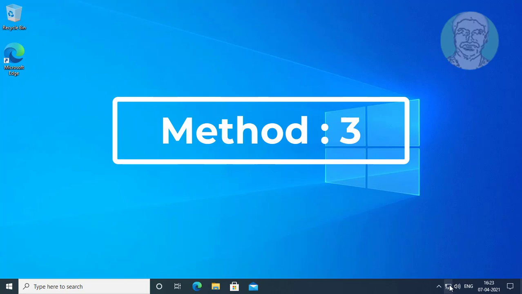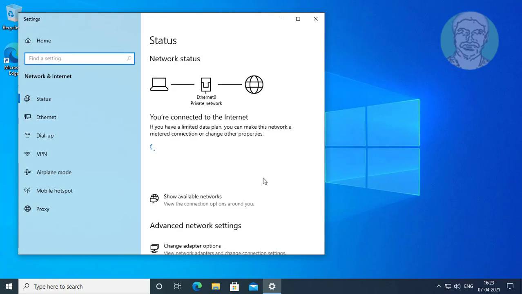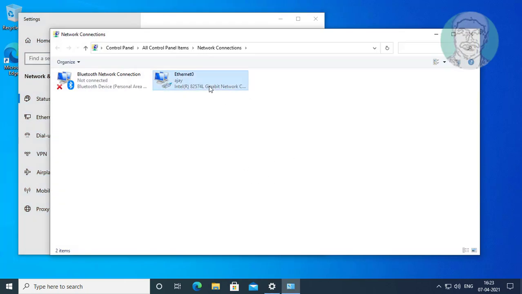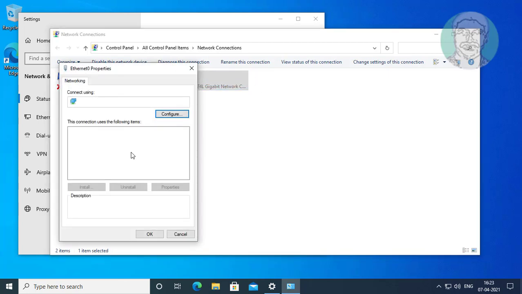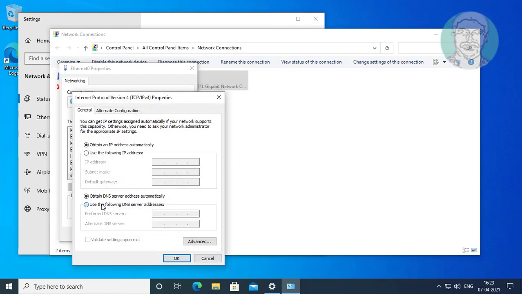Third method is right-click network icon, click Open Network and Internet Settings. Click Change Adapter Options. Right-click Connected Network Adapter, click Properties. Select Internet Protocol version 4, click Properties. Check use the following DNS server addresses: 8.8.8.8, 8.8.4.4.